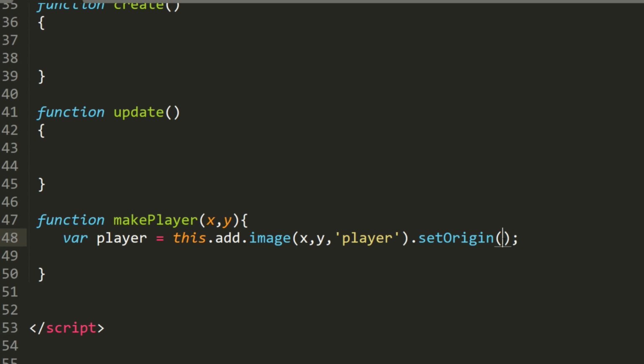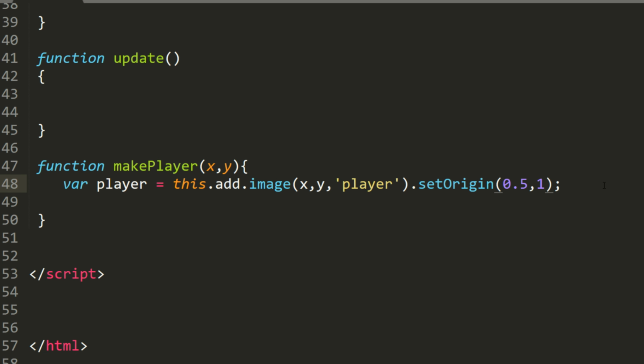Okay, that was annoying. So yeah, let's go ahead and actually set this origin point. I want it to be in the middle of the sprite, but I also want it to be at the bottom of the sprite. So it will be in the center, but it will be at the bottom. So we'll set it to 0.5 on the x-axis, so that will be in the middle, and 1 on the y-axis, so that would be at the bottom. So now we need to return this player sprite so that we can set it above in our create function. So just do return player.